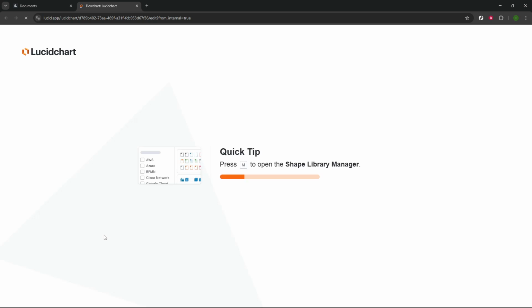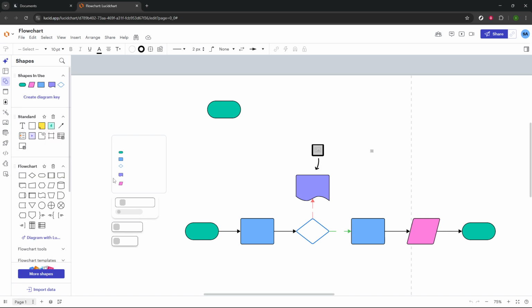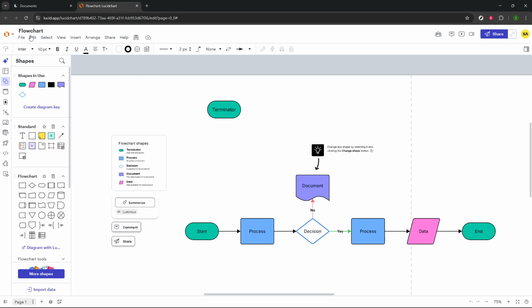Now let's address the main task at hand. Lucidchart unfortunately doesn't provide a native dark mode feature yet, but don't worry, there is a workaround. What we can do is set the page background to a darker color, giving it somewhat of a dark mode effect. With your project open, head over to the menu and click on File.